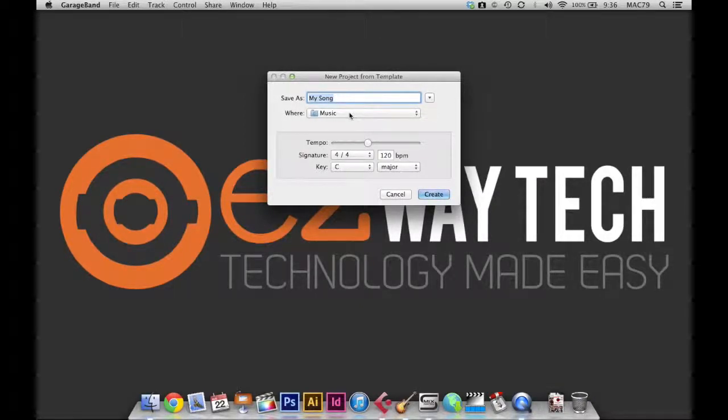So the next window is where you're going to be saving your project. By default, GarageBand saves it to your music folder, which is a good place. And then you'll just want to rename your song. Then you're going to want to change some of your song settings in this area here before you get started.